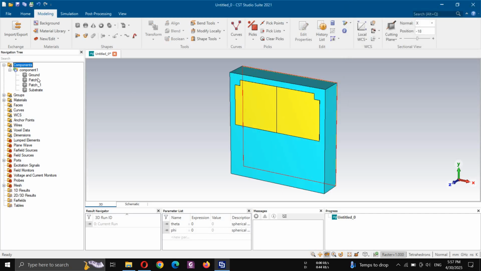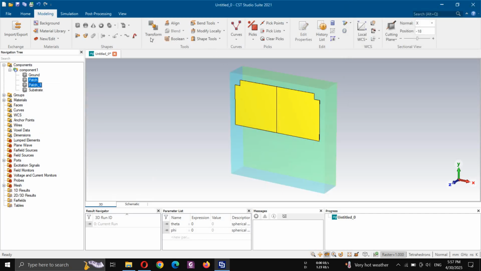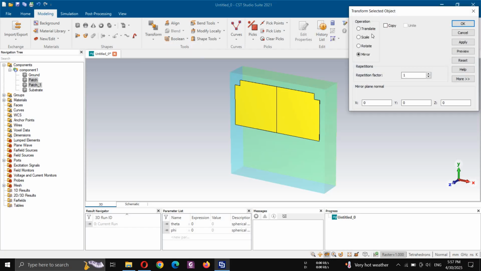Now I click on these two and click on transform, mirror and copy, and now in the Y direction.